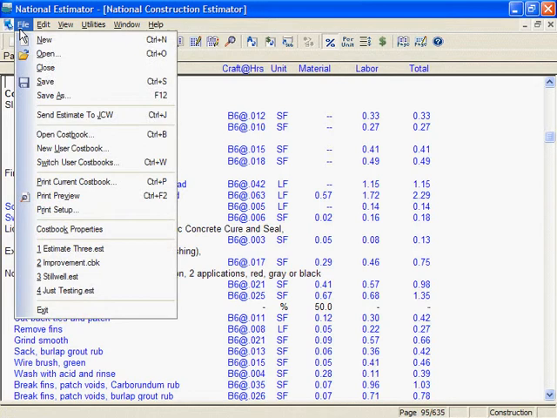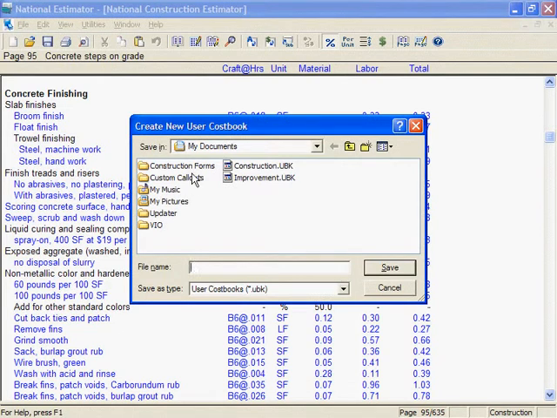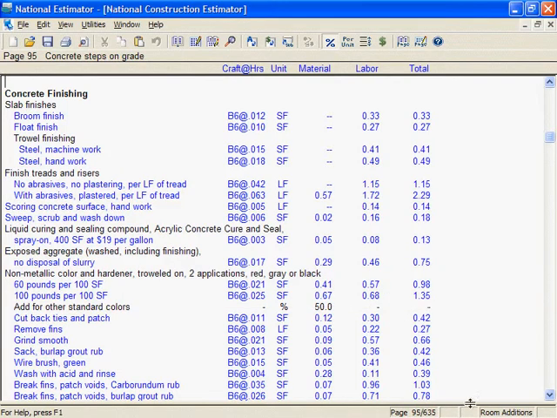Start by clicking on File and New User Cost Book. Select the folder where you want to keep this cost book. The My Documents folder is a good choice. I'll call this cost book Room Editions because we'll use it for pricing room editions. Okay, we've got a brand new cost book with no changes.